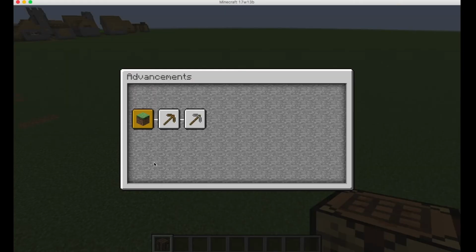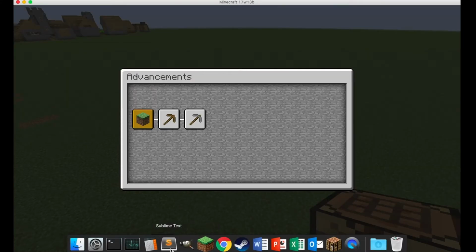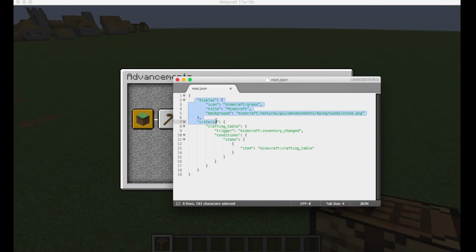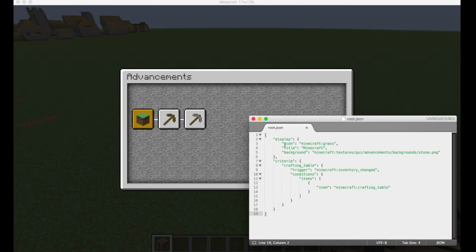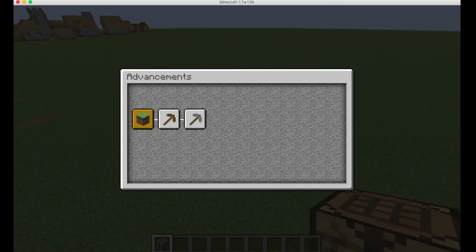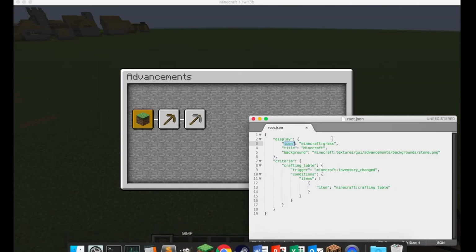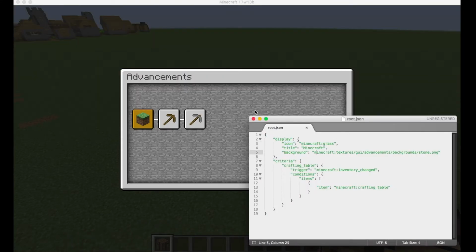So now you know how advancements work, how they are displayed, and what everything means in root. So you can link everything: the icon there, the title, which is displayed if you hover over it, and the background, which is displayed here. If you have multiple tabs, you can have different backgrounds per tab. And the criteria, which is what you need to get this screen.